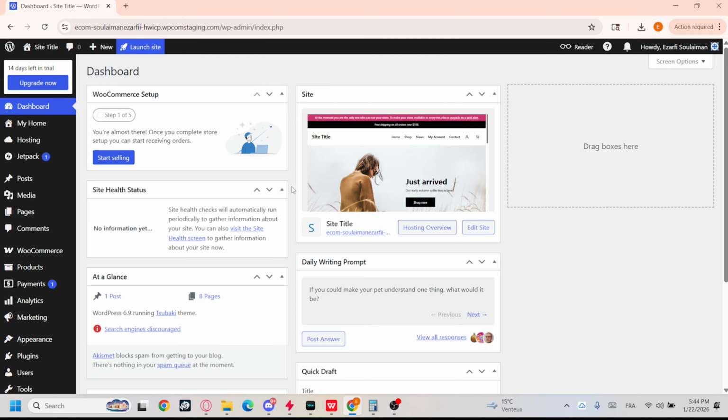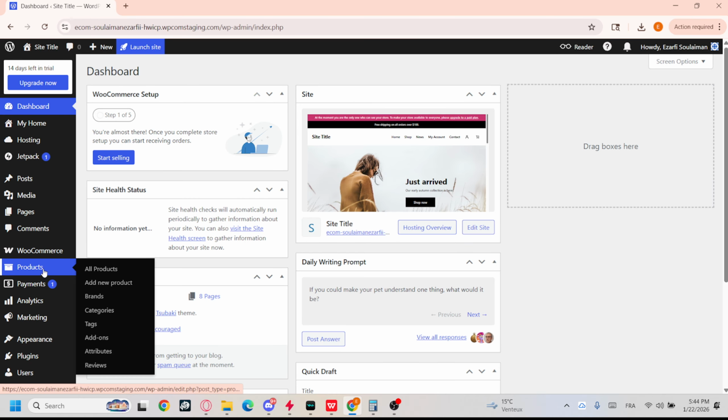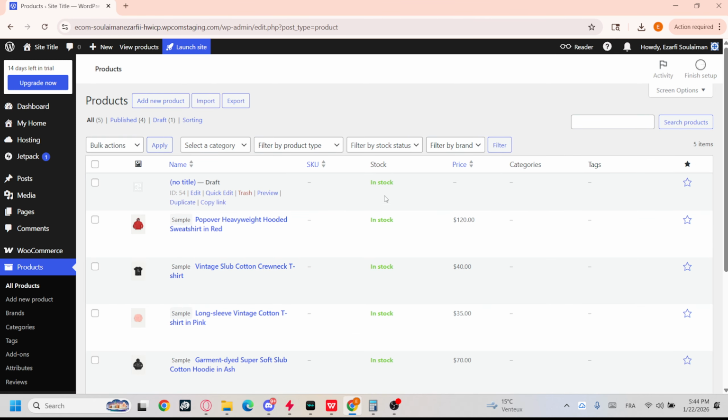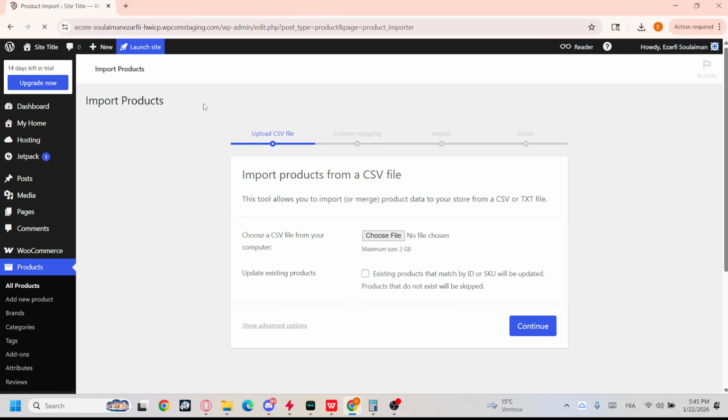Okay, so the first step is opening the products import tool, and to do that you will need to go to the left-hand menu, over to the Products option, and then just click on Products. After that you will be forwarded to the products page. So I do really want you to click on the Import option, just right here between Add New Product and Export options. So just go and click on that one.